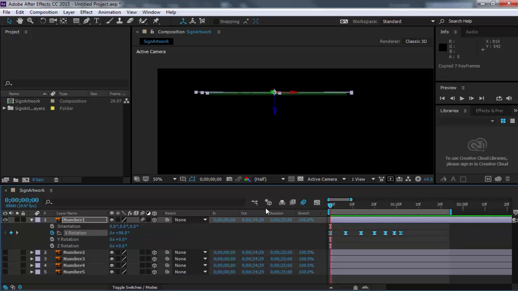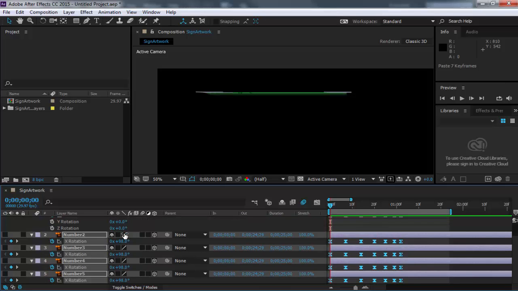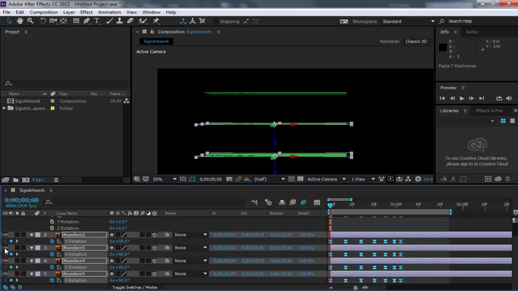I just rewound it to the beginning, clicked on Rotate X, and copied. Then if I go to all of these and just hit Control V, it should automatically paste that animation right on top of the other ones. So all of those X rotations for 2 through 5 are now pasted in there. So I don't have to reanimate each one of those, which is wonderful. And then I'm going to grab the eyeballs to turn them all on.